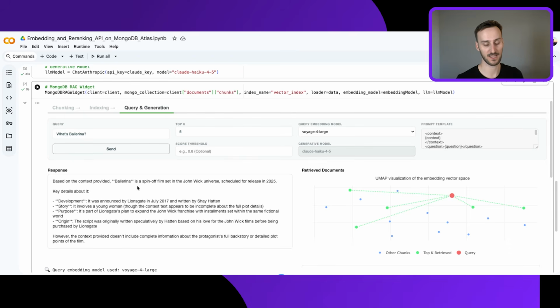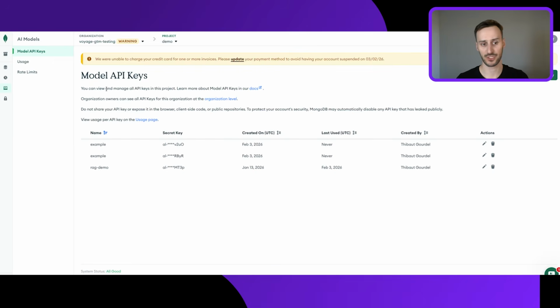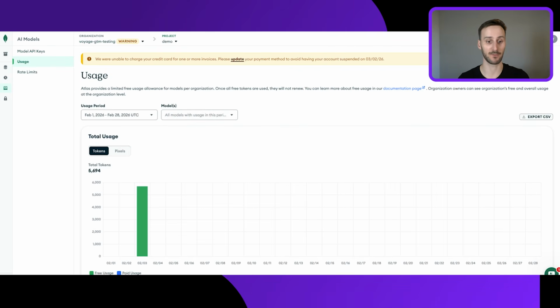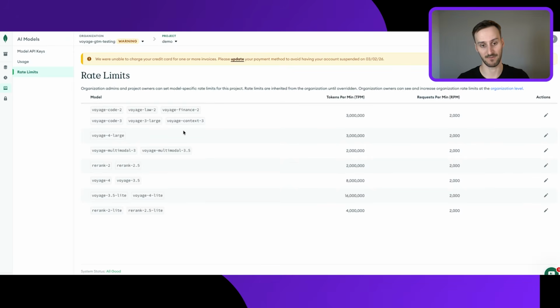All those steps have been performed using Atlas Vector Search and the new Embedding and Reranking API on MongoDB Atlas, unifying all the different components needed for AI retrieval. So let's get back to MongoDB Atlas. In addition to managing model API keys, you can monitor the usage, the tokens for text embeddings, and the pixels for multimodal embeddings. And you can also manage rate limits for all the models, including the reranker models.